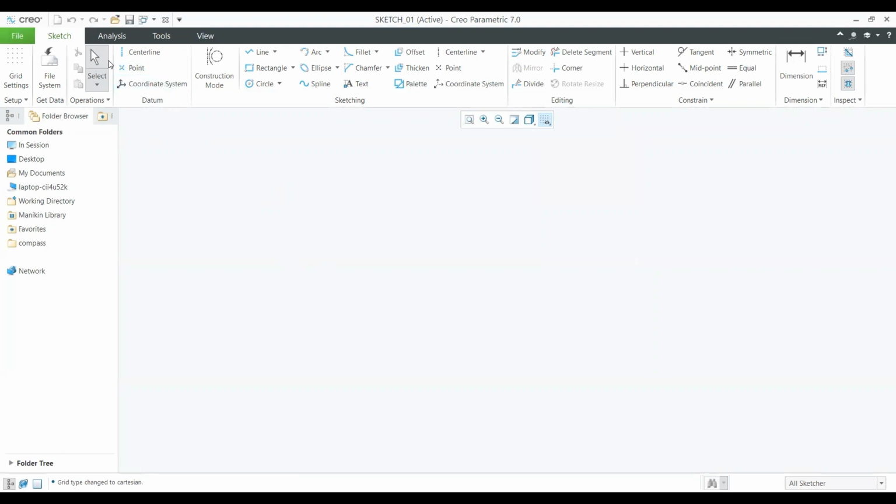Now, again, we have select. This represents our mouse. If we want to select objects one by one, we can select one by one. If you want to select a chain, you can select this identity and it will select it throughout the drawing.